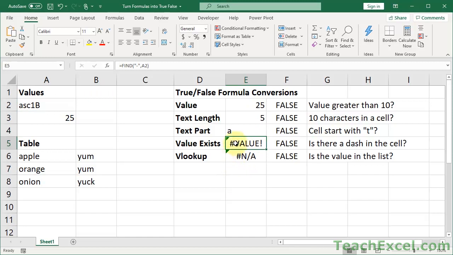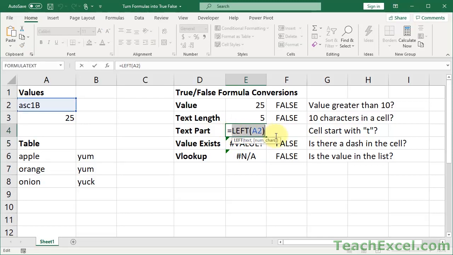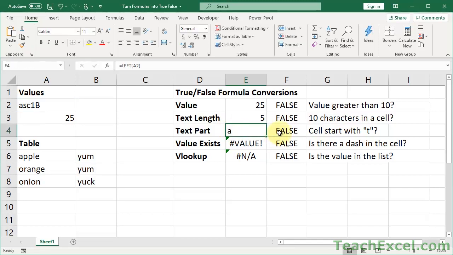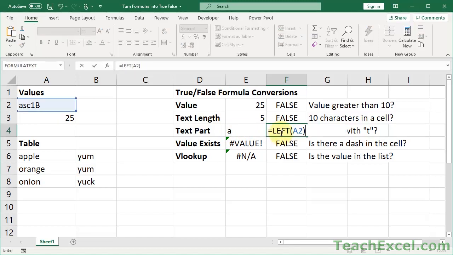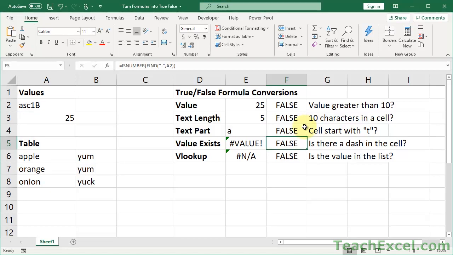And then we get our letter A. Now we want to check if it is a T. So we are going to take our working formula, the LEFT function, and compare it to see if it equals the text character T. Since it is text instead of a number this time, we have to put it within quotation marks. But we just used a comparison operator as we did in the previous two examples, and then we get true or false.